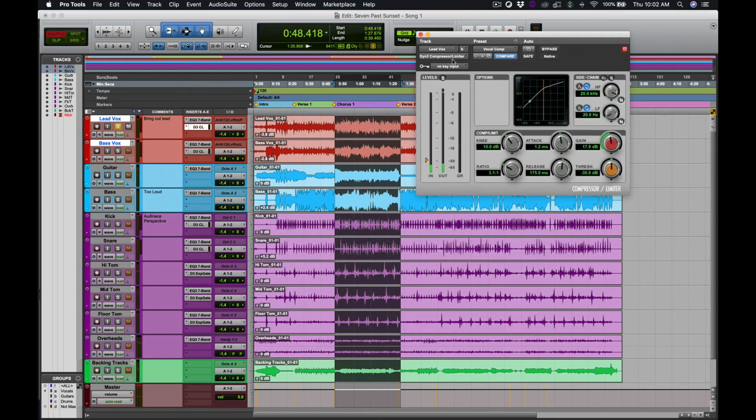Okay, so listen to the before and after here. Here's before. And then after. Look at the difference between my output and my input, how much gain reduction I'm getting, and how much I'm adding back in.